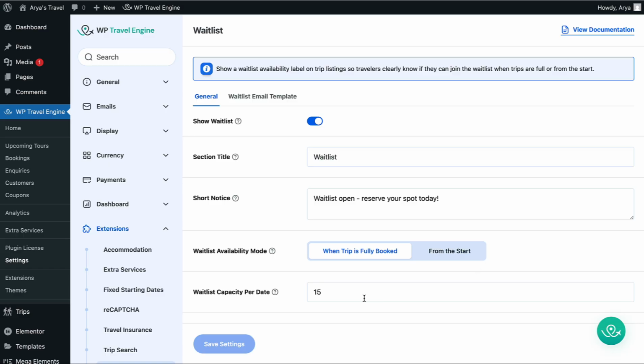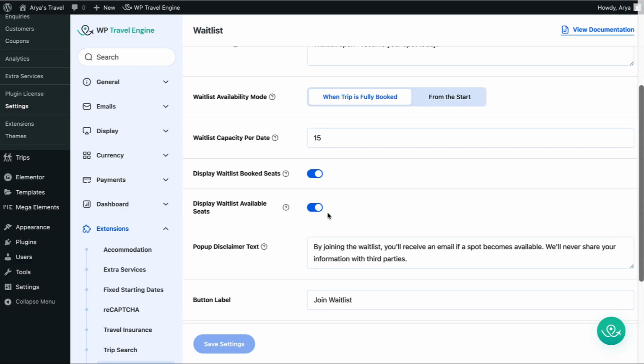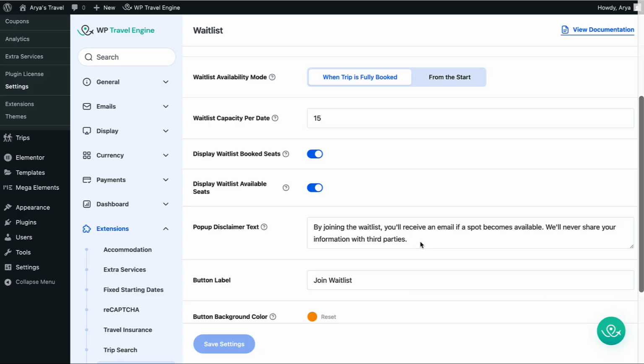This limits how many travelers can join the list. Once the limit is reached, new signups are blocked. If you want travelers to see how many people have already joined, enable the option, Display Waitlist Booked Seats. And if you want to show how many spots are still open, turn on Display Waitlist Available Seats. There's also a disclaimer field where you can add any additional notes you want to show below the form.